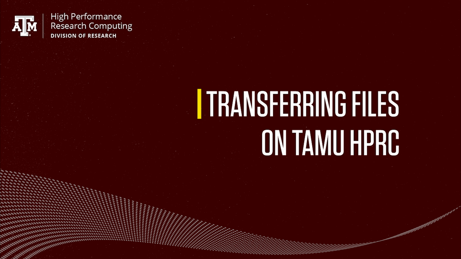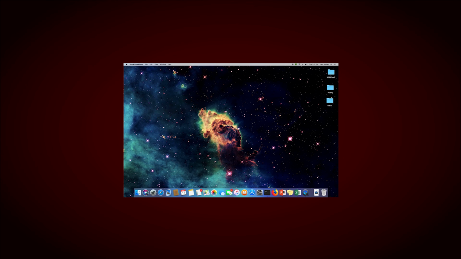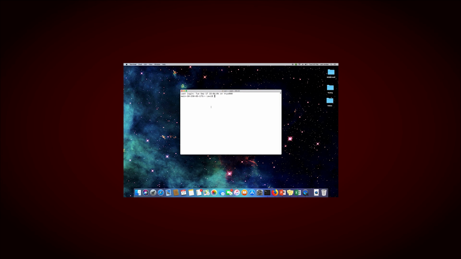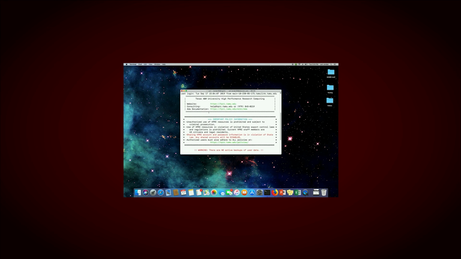My name is Shayna, and today I'll be showing you how to transfer files to, from, and between the TAMU HPRC supercomputing clusters. If you aren't already familiar with how to access the clusters, I suggest going back to the cluster access using SSH video for a refresher.